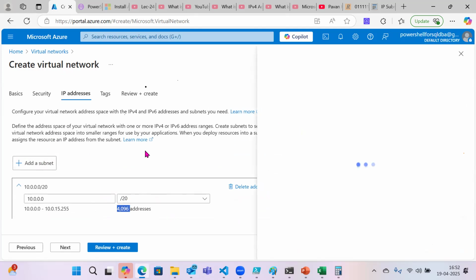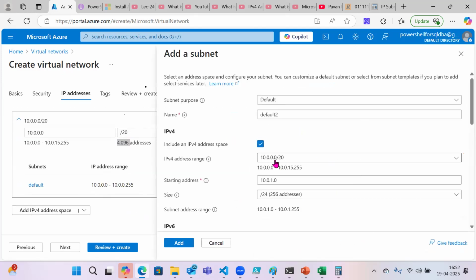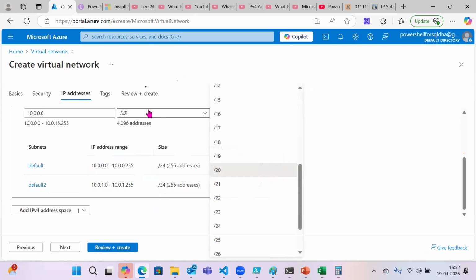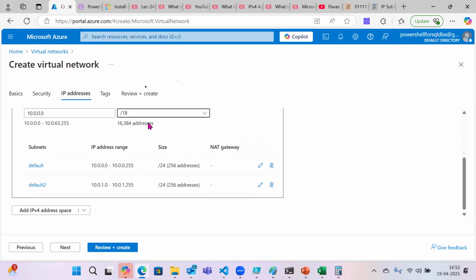If you want to add one more subnet, you can add it here directly. So you can see this time again I have taken one more range of 256. How much can we give? We can go to a maximum of 4096. You can create subnets in that range. The larger the prefix you take, the fewer addresses you get, and the smaller the prefix, the more addresses you get, right? So I hope you have understood.